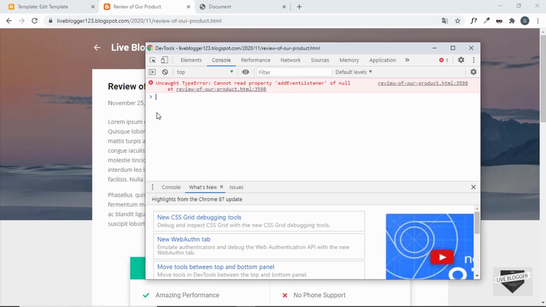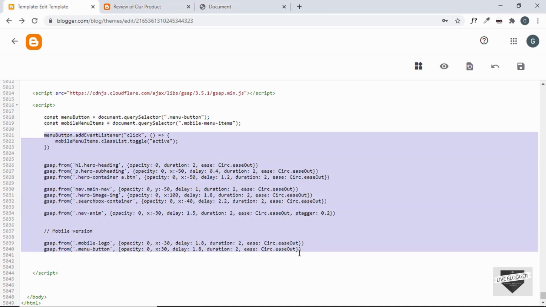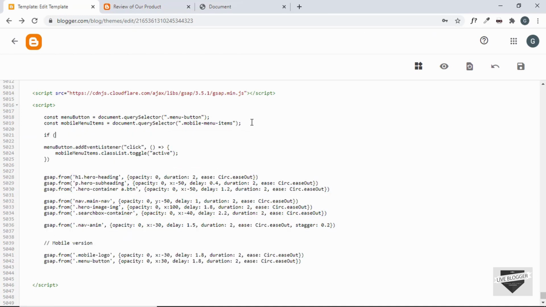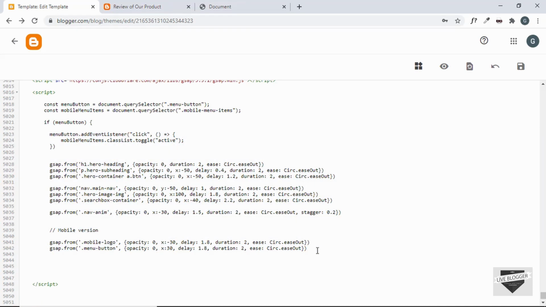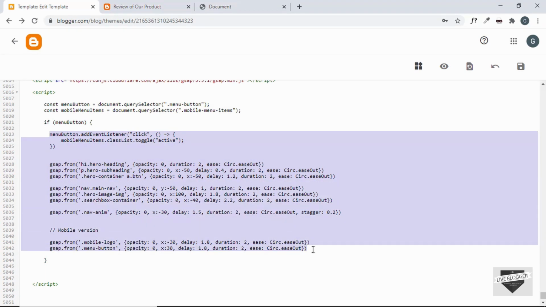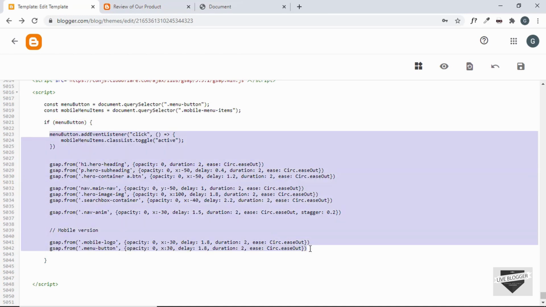So for that, let's go back to the theme code, and we'll include all this code inside an if condition. Let's add an if condition, and here we'll type if menuButton, then we'll execute all this code. What we're doing here is checking whether we have this menu button element inside this page. If we have it in the current page, then that means the current page is the home page, so we'll be executing all this code. If there is no element with the class menu button in the current page, then the current page is not the home page, and we won't be executing these lines of code.